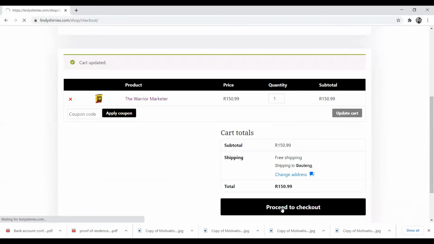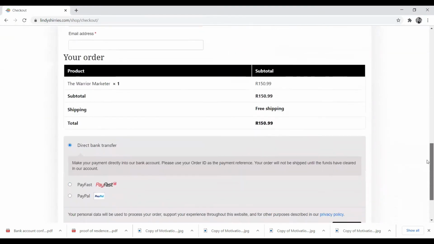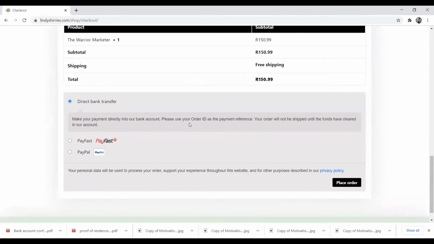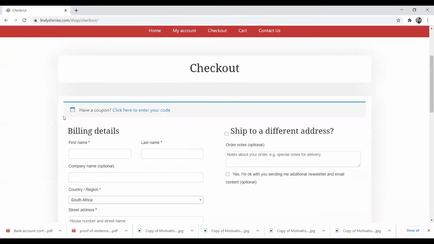When a person proceeds to checkout, this is what they will see. They will see the payment methods that they are willing to use. They can either do a direct transfer with a reference, or PayFast or PayPal, and then place the order. The nice thing about this as well is you can also add a coupon. A coupon is maybe like a discount that you want to give to your customers. So you can also set it up, and I'll also show you how to do that. And so this is nice.